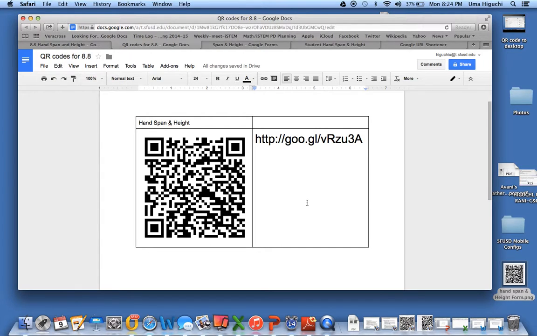So when you're ready to use the form, you can display this on your screen through your projector or your Apple TV, and students can scan or put in the shortened URL code and start entering their data.